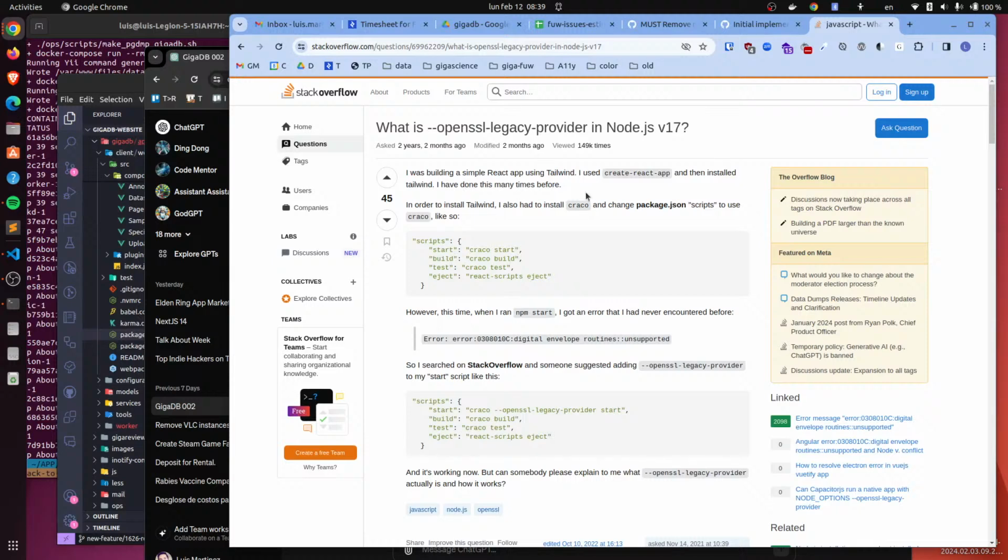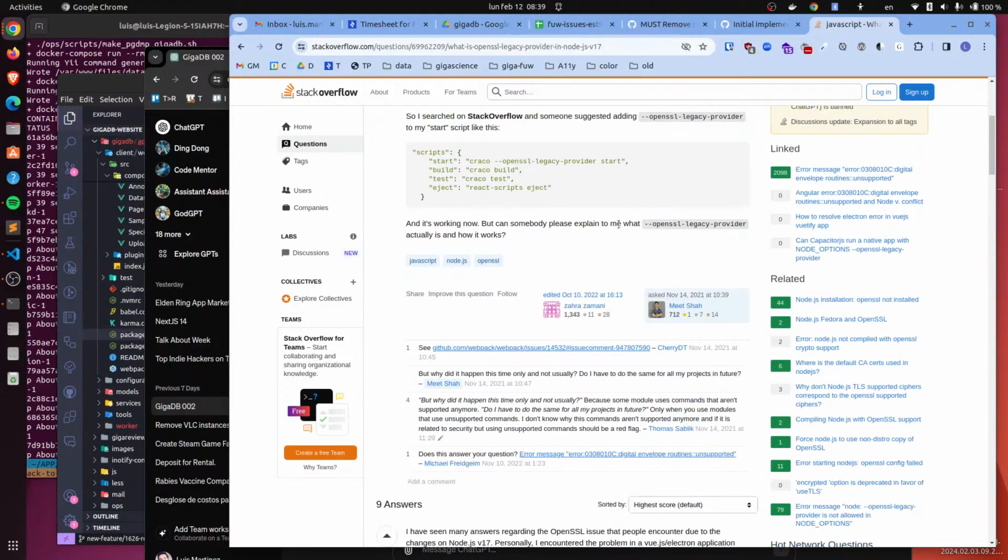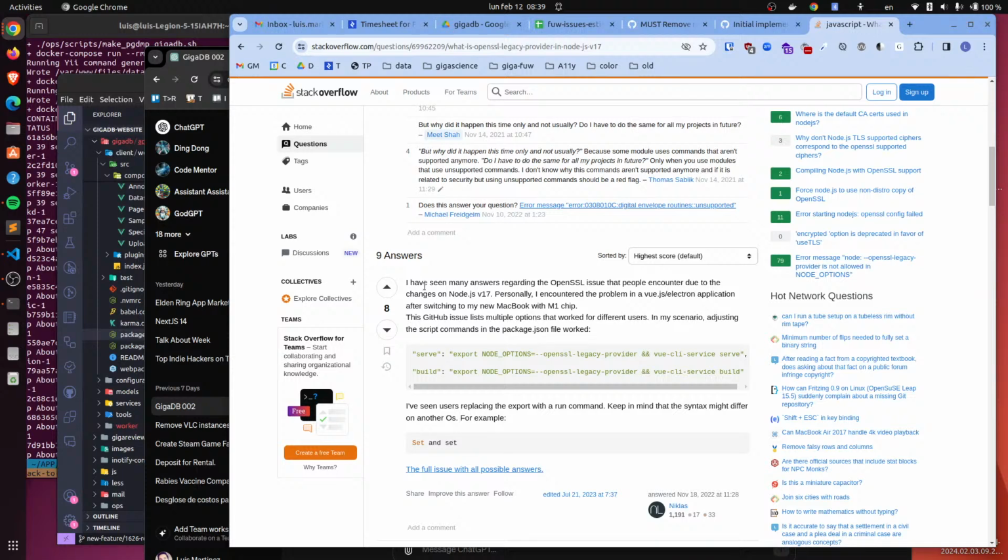In order to install Tailwind Krakow, change package JSON to use Krakow. Yeah, but this is so strange anyway. And it got an error. Search, start the workflow. Adding this OpenSSL provider is working now. But can someone explain the many answers regarding the OpenSSL issue that people encounter? Node 16, 17.